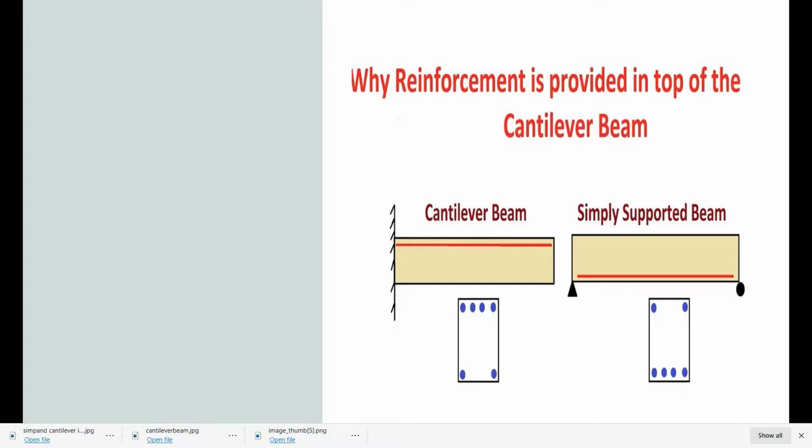So here is a figure I have taken from the internet. Why is reinforcement provided in the top of the cantilever? A cantilever beam, which we have studied, will hog, so the top fiber would be in tension. Therefore the red bar shown is a tension reinforcement bar provided at the top, and here in a simply supported beam, the tension reinforcement would be provided at the bottom.